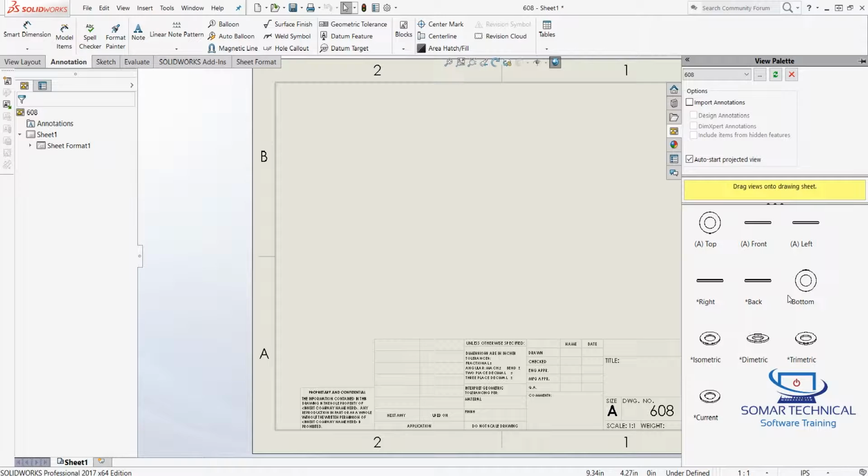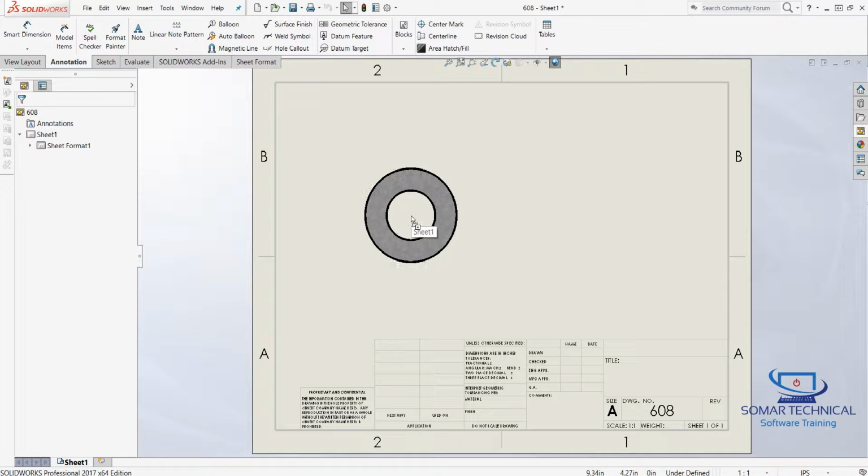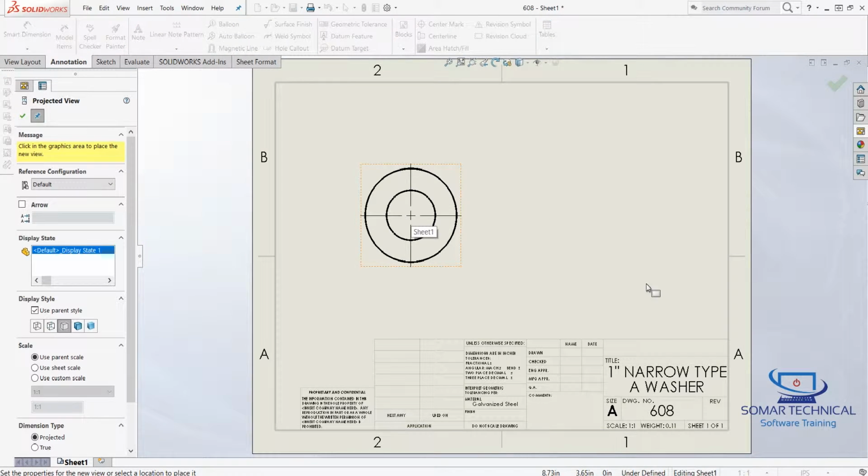So all you have to do at this point is just select the view that you want to bring onto your sheet. So left click and hold down on top view and drag it over and place it on your drawing. Now on mine it said top view. It all depends on how you modeled it. On yours it might say something different, but as long as it looks like this is the view that you want.